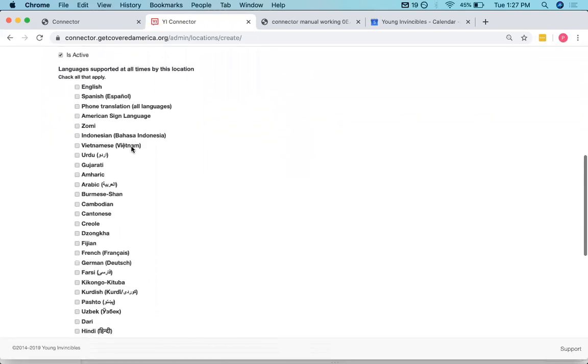Lastly, you can choose any languages that are supported at all times by this location. So all times meaning all the assisters at this location will always be available to offer assistance in these languages. So if all of your staff is English, Spanish, you'd mark English and Spanish. If one member of your staff also happens to know Arabic or offers assistance in Creole or whatever, you can mark that a little later when we create schedules. But for now, we just want to keep it with the ones that are supported at all times by this location.